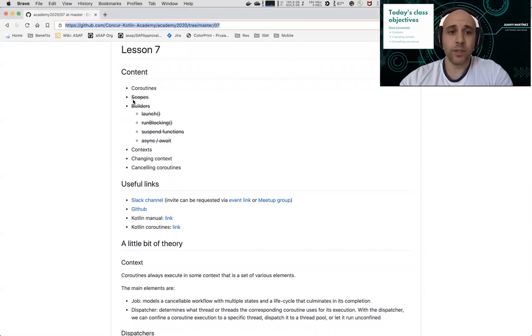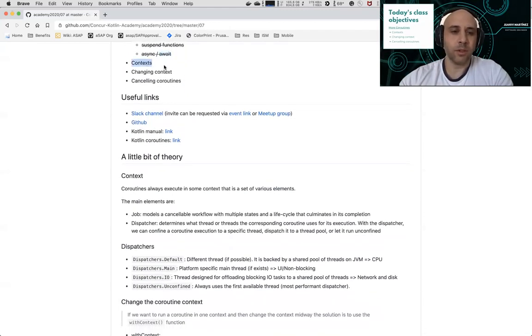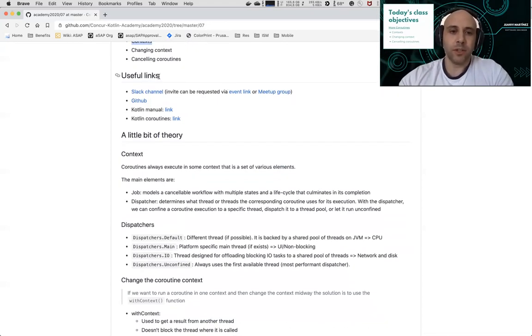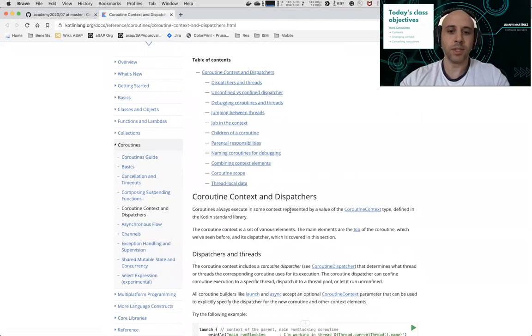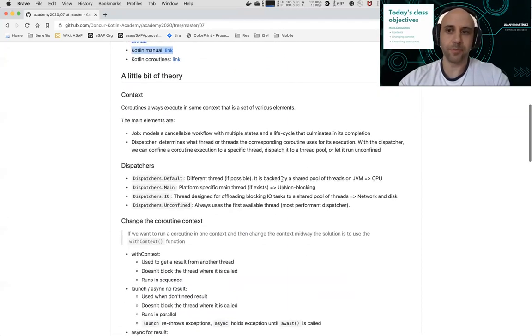As I said, last week we learned about scopes, about coroutine builders, how to use launch, how to use runBlocking, what the suspend functions are, and how to use async with await. Today, we are going to focus our lesson on context, how we can change the context, and canceling or controlling the coroutines. As usual, I gave some links. This link, especially the one to the Kotlin manual, will take you directly to the coroutine context and dispatchers that we are going to go through during today's lesson.